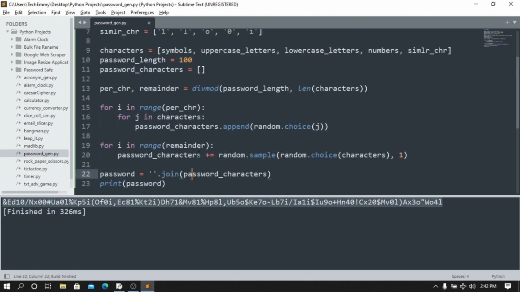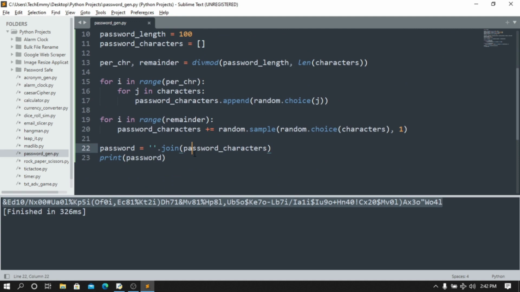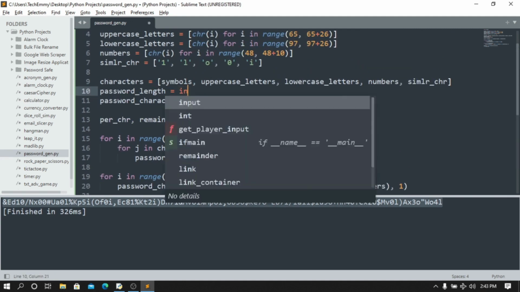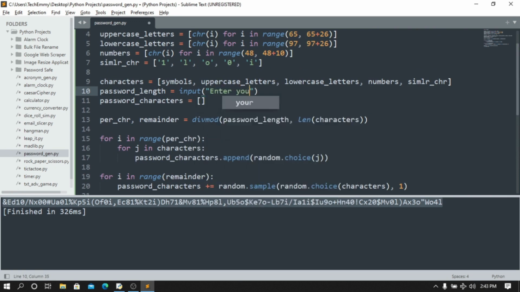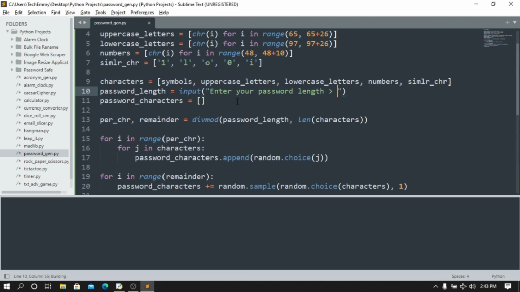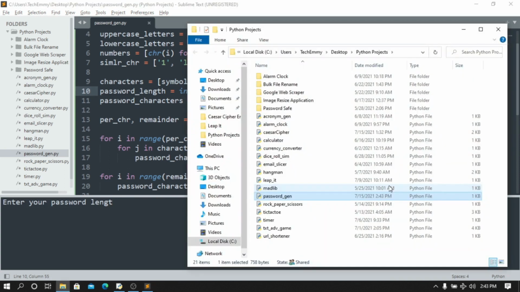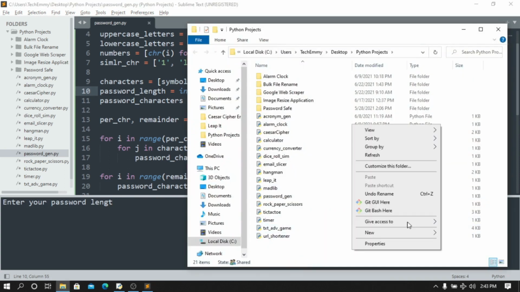Okay, so without wasting time, before I close the video, remember we still have to change this so the user inputs it. So we're going to say enter your password length. We're going to save that. To run that, remember we cannot run input statements here in Sublime. So we're going to right click, open containing folder. If you're on Mac or Linux, right click and it should still open in terminal. Make sure you open in terminal.